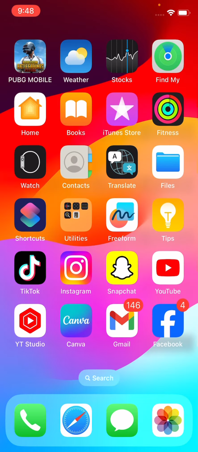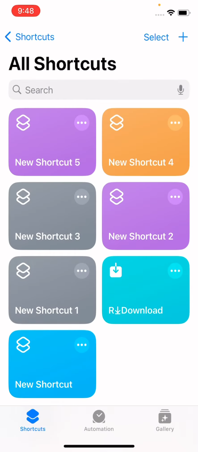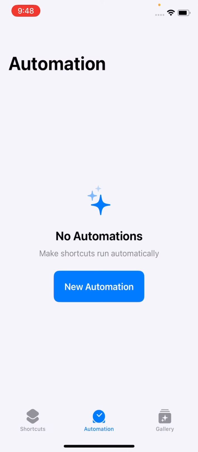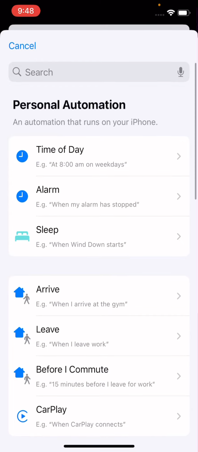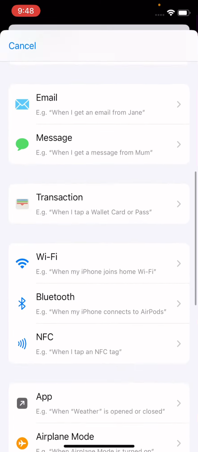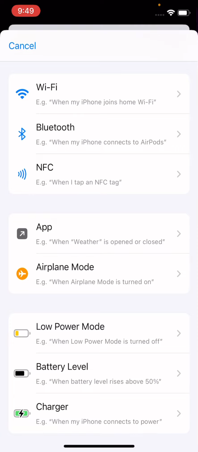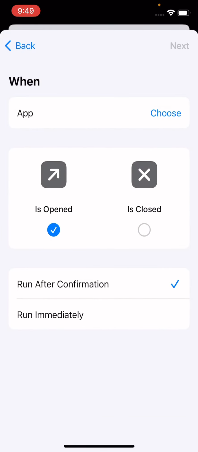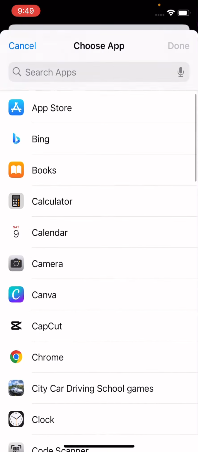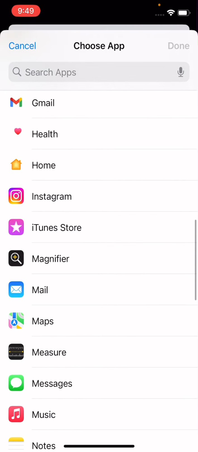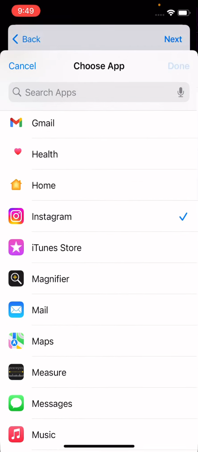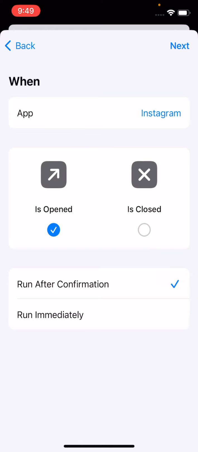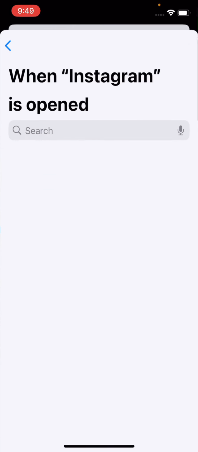So without wasting our time, first go to Shortcuts, and in Shortcuts tap on Automation and tap on New Automation. In Personal Automation, scroll down and tap on App, then tap on Choose and locate the Instagram app. I have to select this one and tap on Done, and you need to select the second option, Run Immediately. After choosing this, tap on Next.